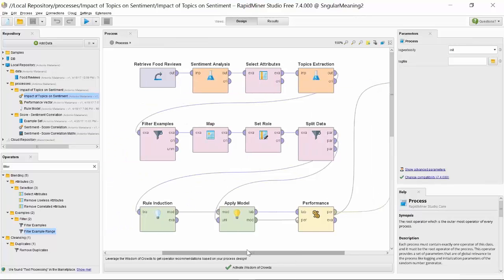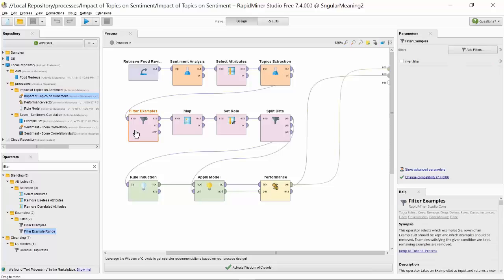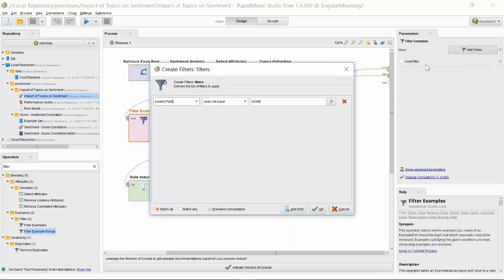I'm going to show you it very quickly. What it does, essentially, we're doing sentiment analysis to add a sentiment attribute that we will call the true sentiment. We're selecting some attributes, then I'm going to do the topic extraction to add attributes related to the concepts and entities within the comment. I'm going to filter some examples as before, rejecting all the data where no polarity has been found.